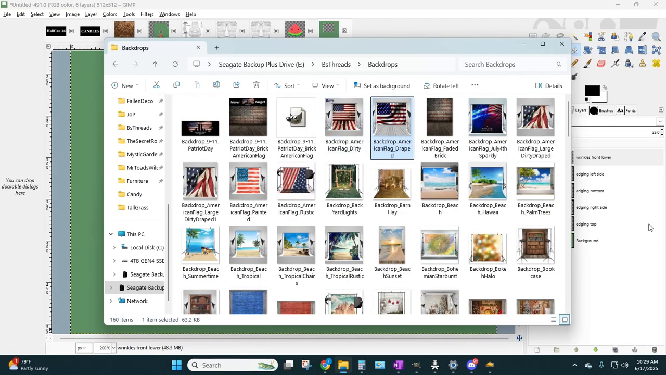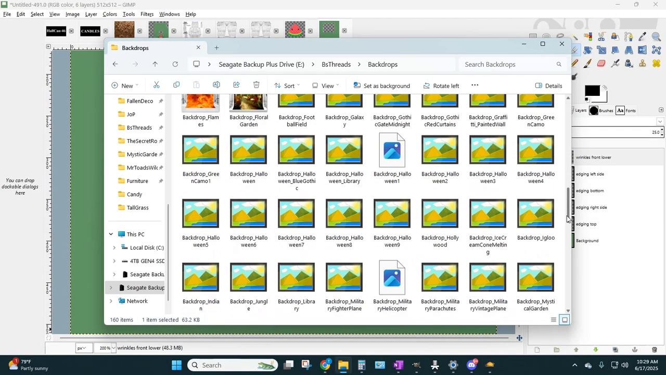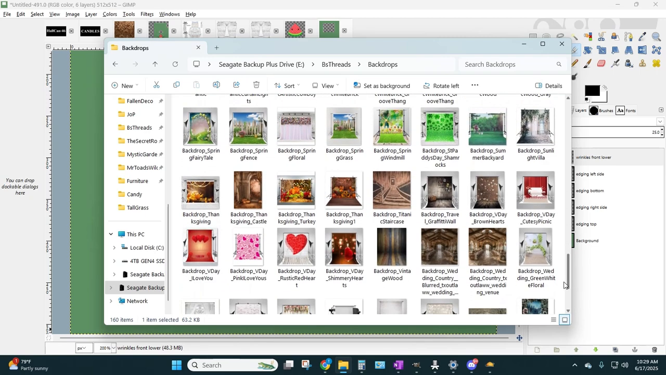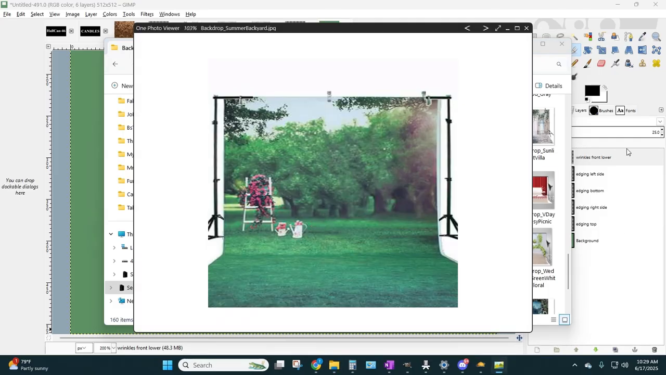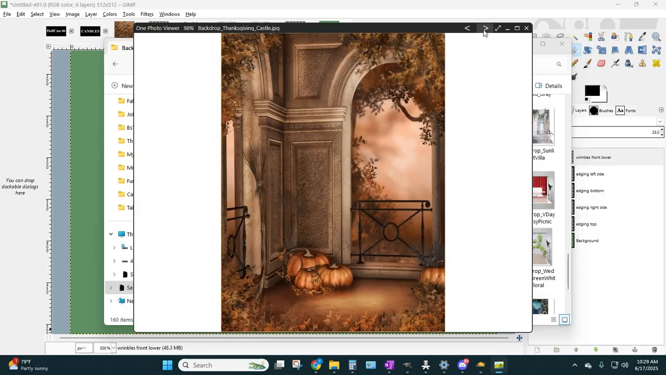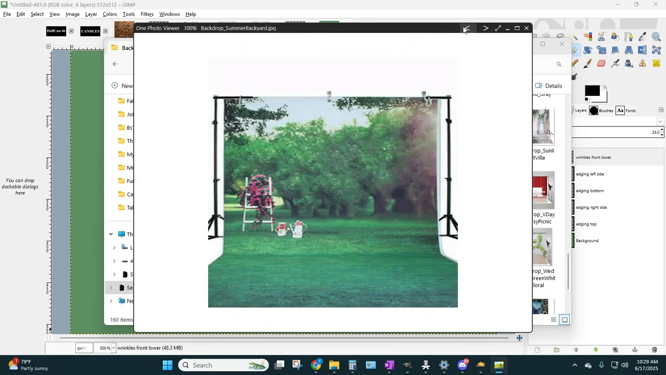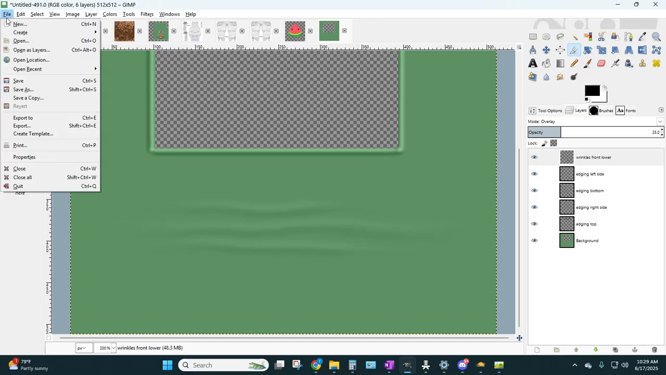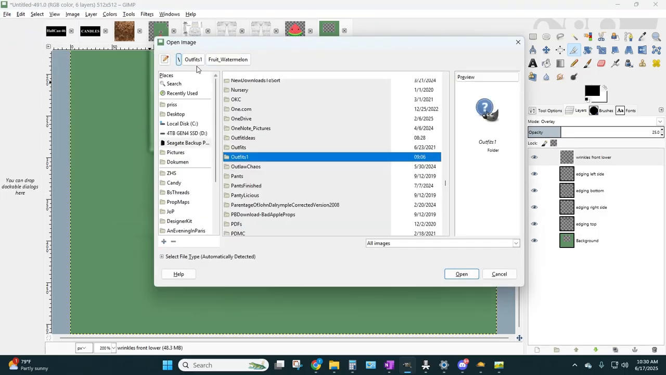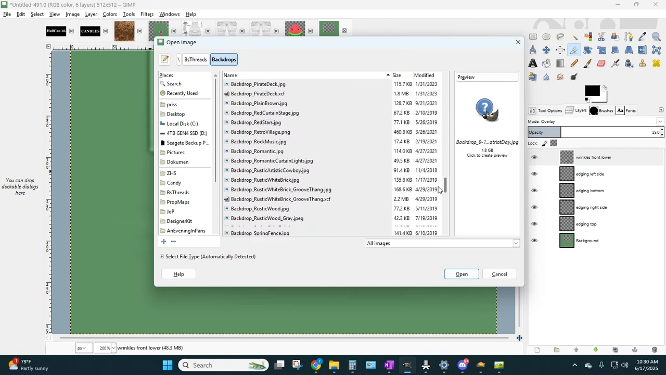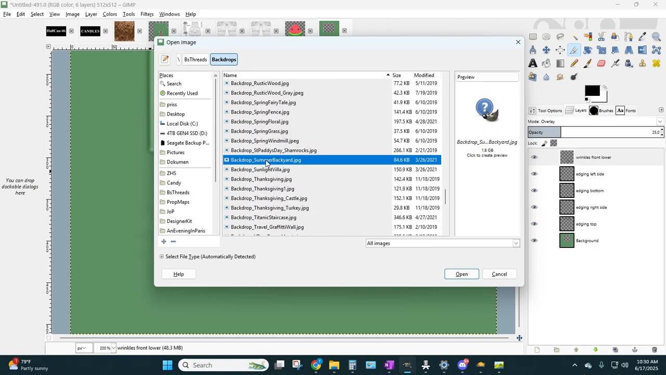Alright, so I want something summery. Let's see if there's anything for summer. Summer backyard. I reckon that'll be alright. So backdrop, summer, backyard. That's what I'm going to import. So I'm going to open. And I'm going to go to Beast Threads, backdrops, and summer backyard.